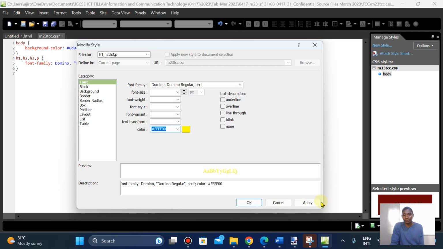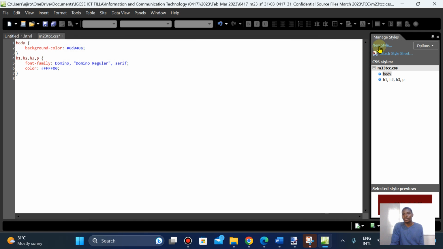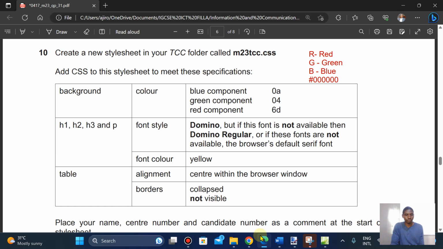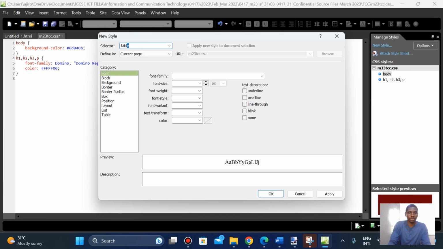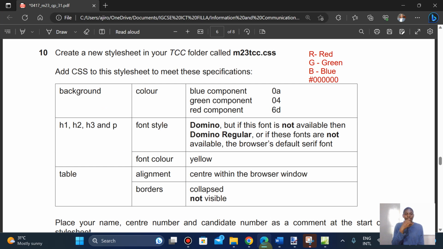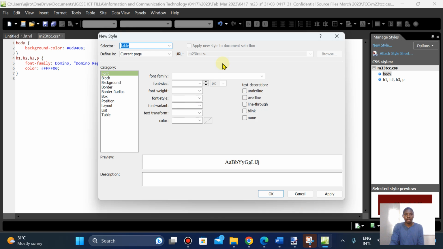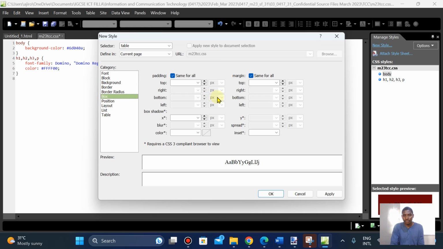For table, that's for all. I'm going to apply it. Click on OK. New styles for table. Now table, we have different sections. We have table and we have TD. So we have alignment. This is alignment center within the browser window. Now to make it center within the browser window, it means the left and right has to be what? Auto. So box, the margin left has to be auto, right has to be auto, so that it can be centralized, and I'm going to apply it.